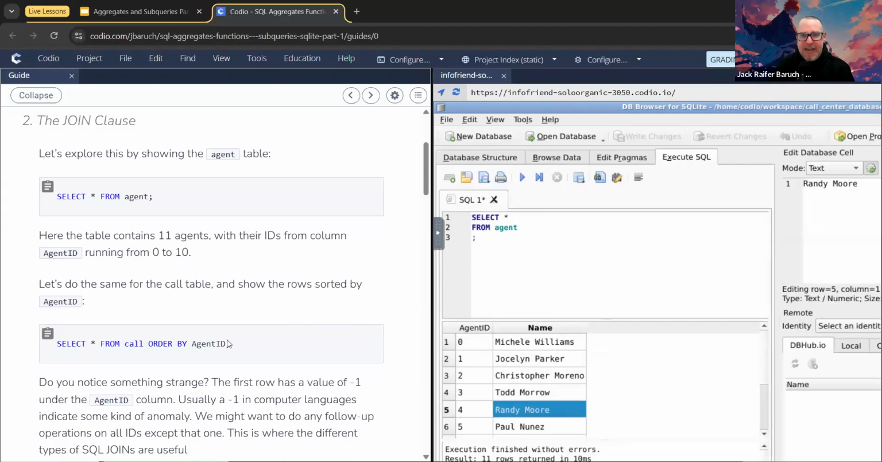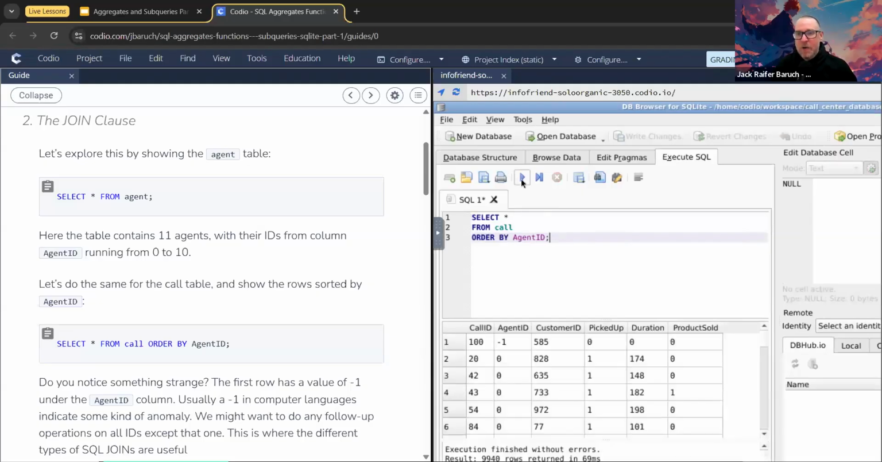And we can take a look at our call table. So let's do that. Select all from call. This is the table that registers every single call that our agents make. And we're going to order by agent ID. We're ordering by these numbers over here, because remember, the call table also has an agent ID column, which is recording these agents. I'm going to run this one.